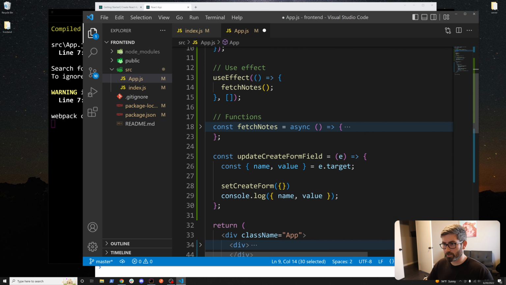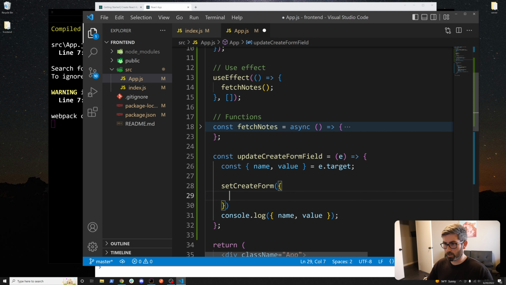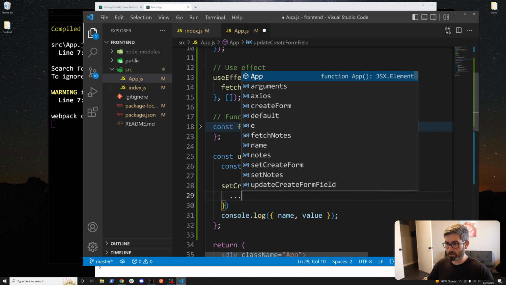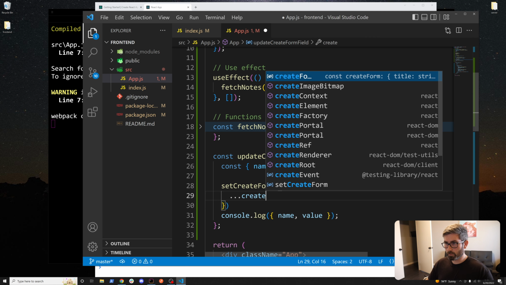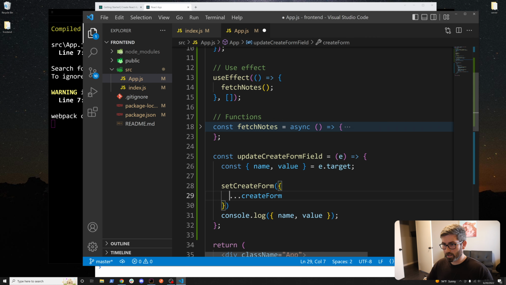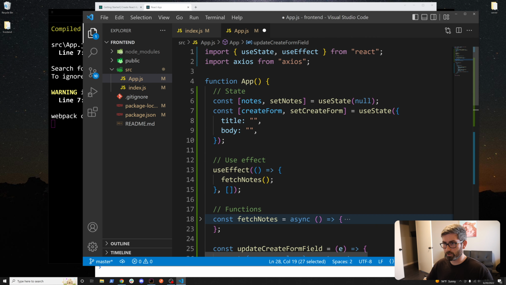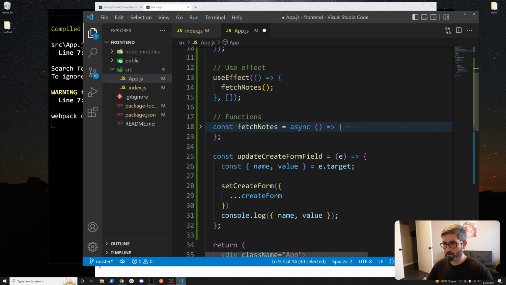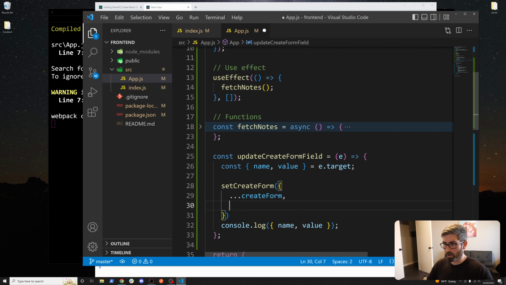So the standard way to do that is you, I forget what they call it, but you basically create a duplicate with this ... syntax. So this line right here creates a duplicate of our object right here. And then on the next line, we can update stuff. So we want to update name to value.